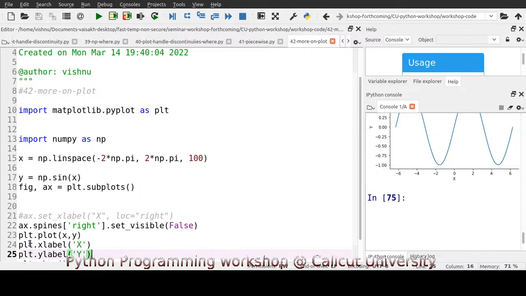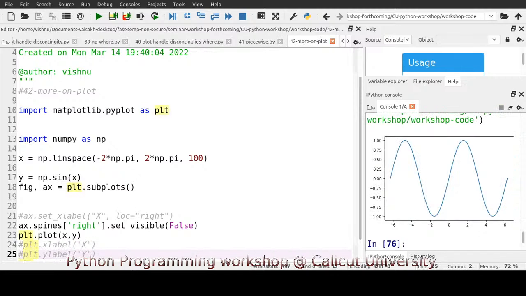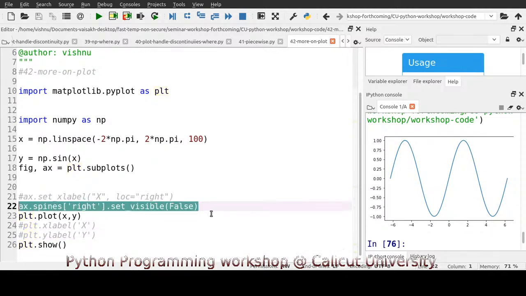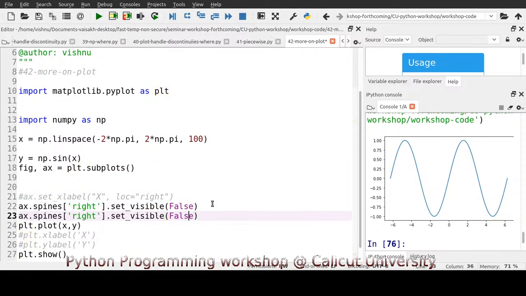plt.plot, plt.xlabel. No, xlabel is not required. ylabel is not required. But the frame is still appearing. Axis subplots. That's correct. So axis spines right is now set to false. Plotting. Okay, now the right box is gone. Okay, the right is gone. Let me remove the top and bottom also.